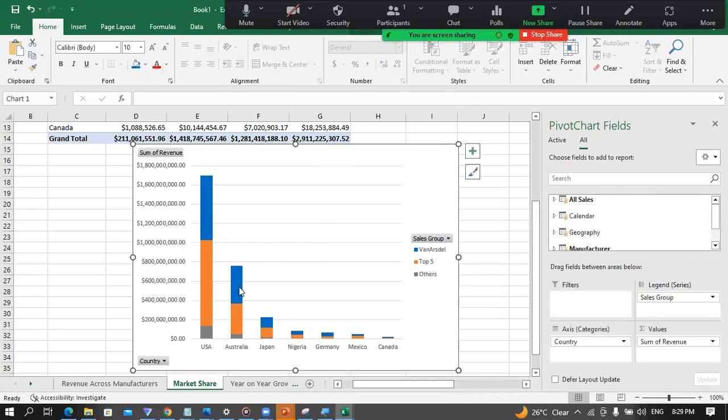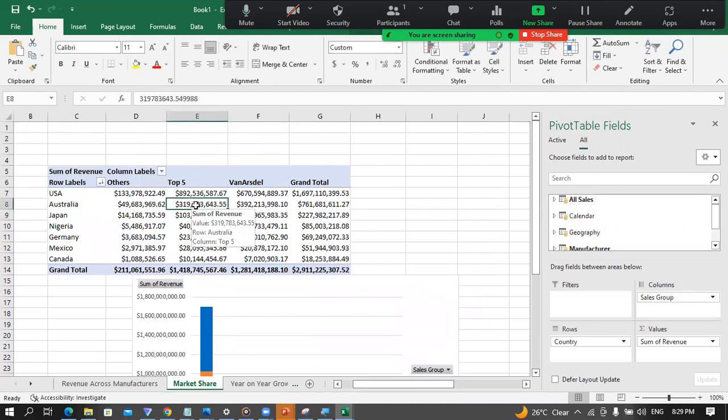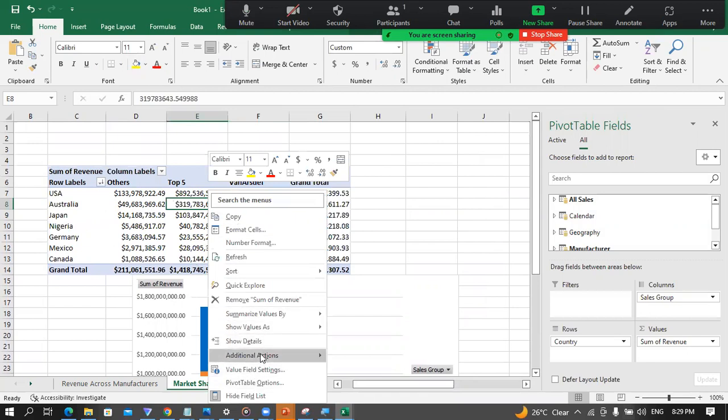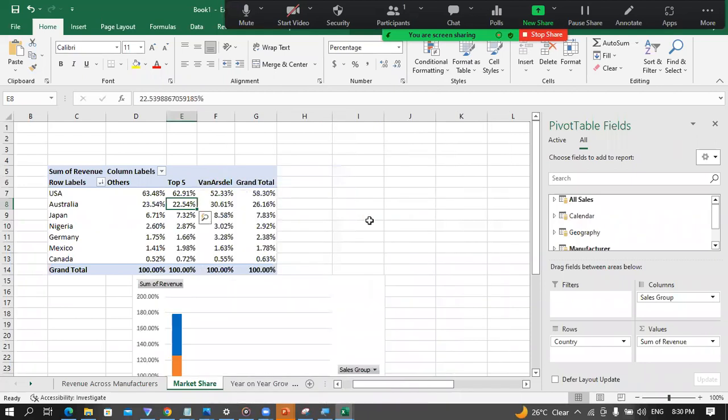So we can see market share, right? And what we can do is make this be percentages. So show values as percent of current total.